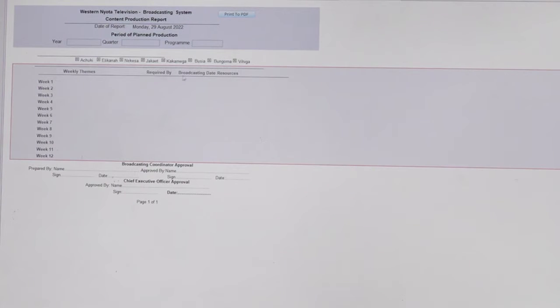Once you get your data correct, you'll be presented with this report that shows you what is supposed to be produced from week 1 to week 12 and the approximate dates when the content is required, when the program is to be aired.